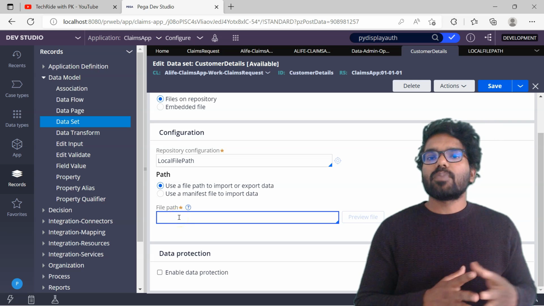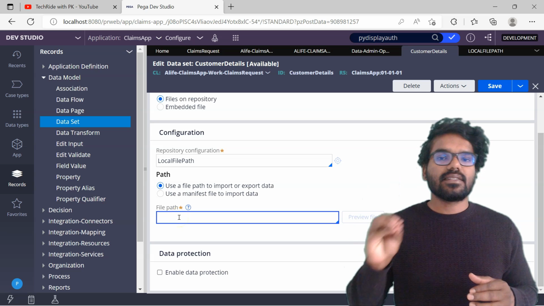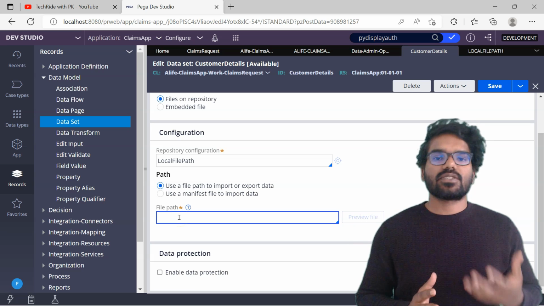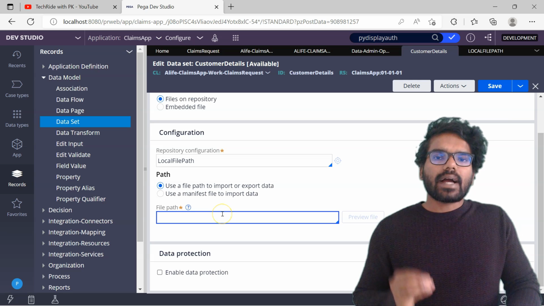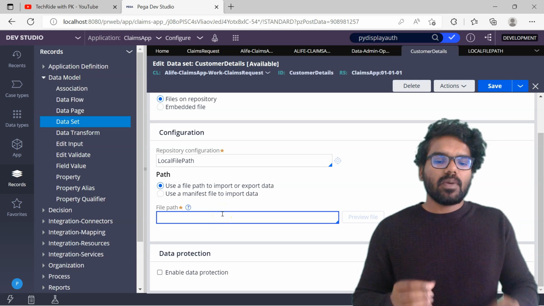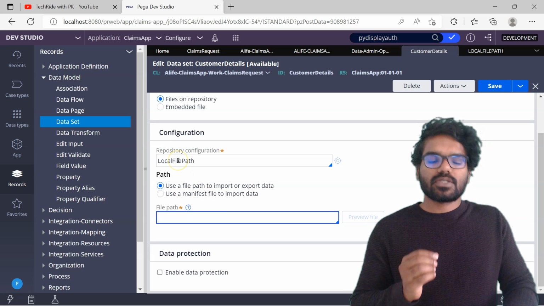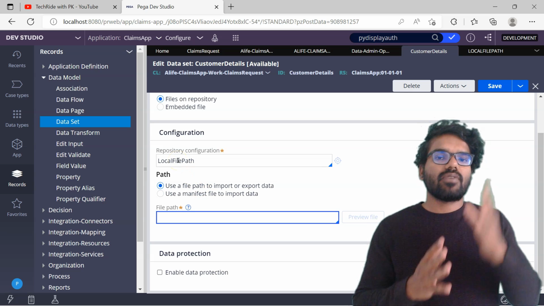First I will show you the import part, where the file already exists in the folder location, and then we will just import the data. Here again you don't need to specify the entire file path, because we already used the repository location and it is pointing to the files directory.